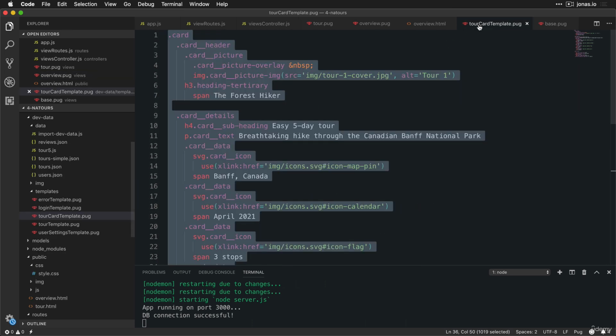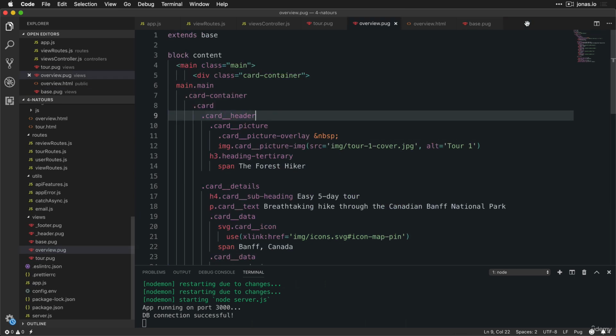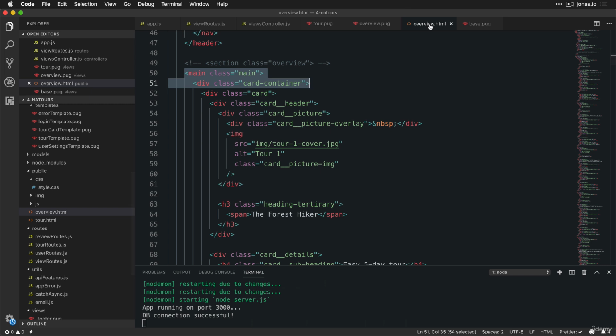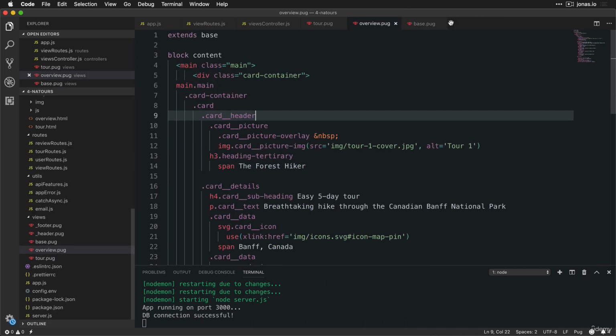So in our original template, it was all correct, as you see, but then when we copied it, it kind of messed up. So let's close that. We can actually also close this. We don't need it anymore. And in fact, also the base template and the tour template. So we're only working with the overview now.